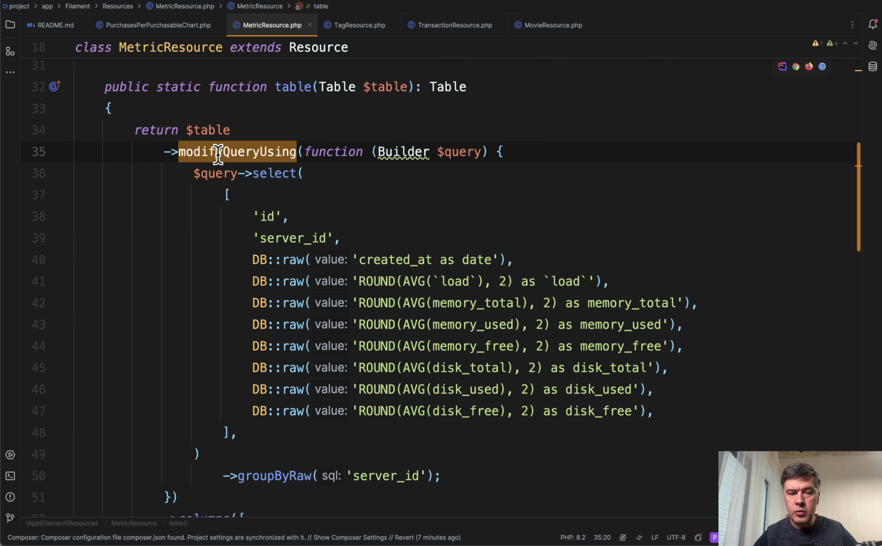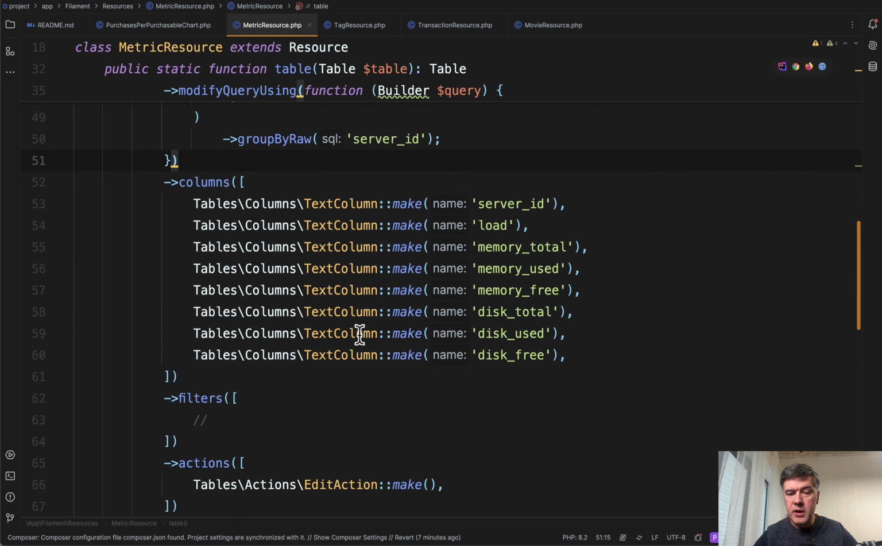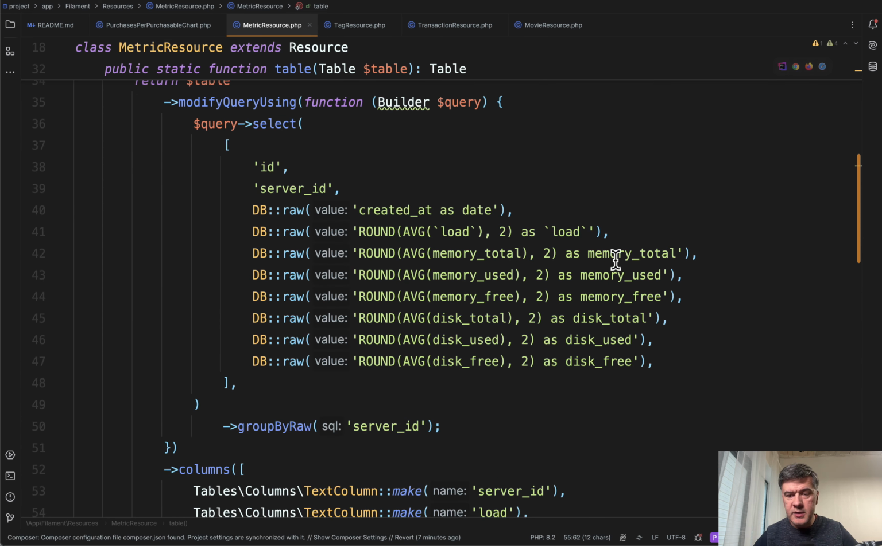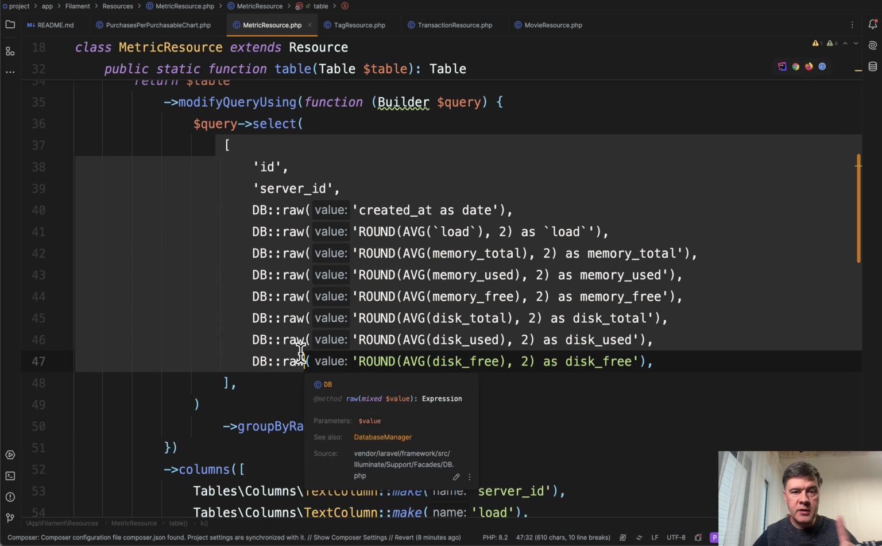You modify query using and you modify the select. And in here, in the array of select, you may specify either columns or DB::raw with any raw operation of data, including these ones like round and average. And then you can group by raw one or more of those columns. And then in the columns, you just do TextColumn, nothing really fancy. So for example, memory total corresponds to 'as memory_total' here in the DB::raw. So basically, to use raw queries in Filament, all you need to know is how to write raw queries here on the Eloquent and Laravel level.